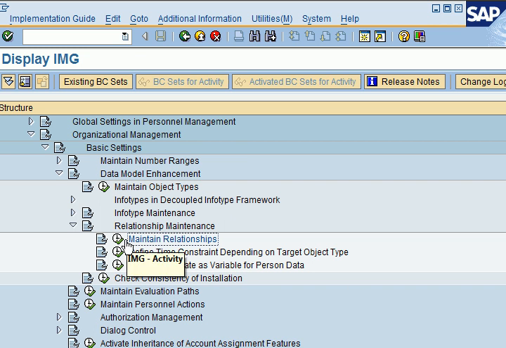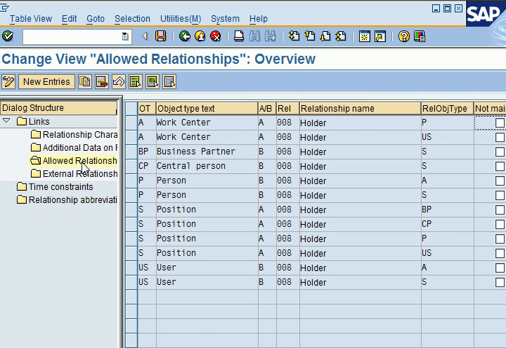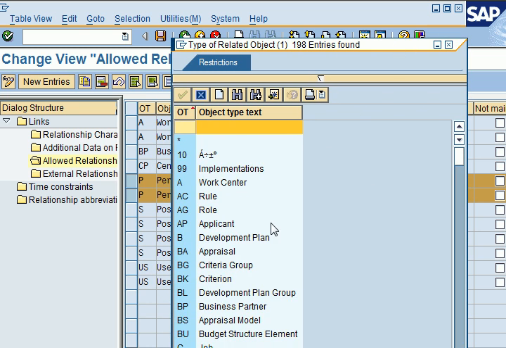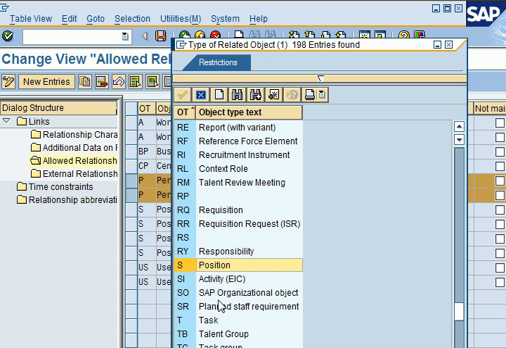And if we look in customizing, we go to maintain relationships, and the relationship 008 is the one that defines what a person can be assigned to or not. If I look at the allowed relationships in this case, I have a person P, and a person can be a holder of a position, which we saw earlier is denoted by S, and A is the work center. So person can be assigned to a work center A or a position S, but not to a task T.